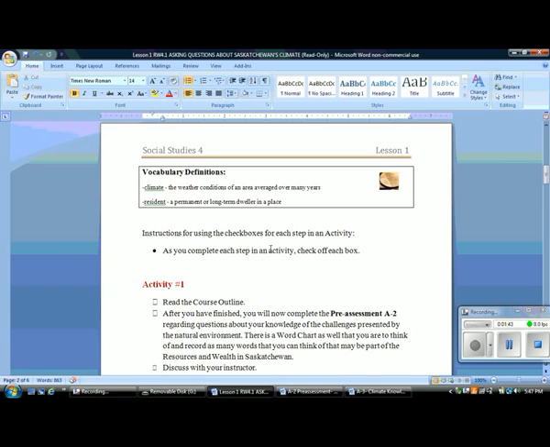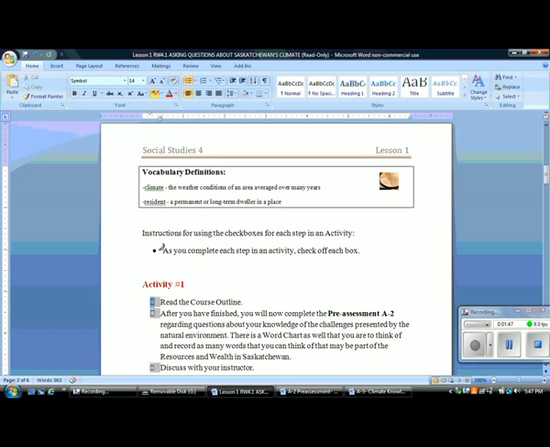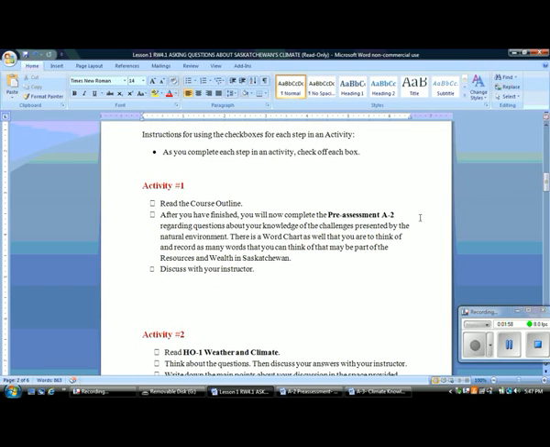The instructions for using the check boxes, which are down here. For each activity, as you complete each step in an activity, check off each box. Then that will help remind you where you are and what you have completed and what you still have to complete. Activity 1.